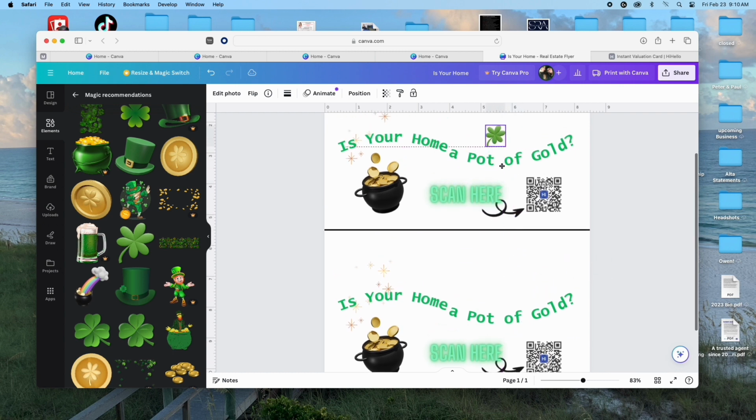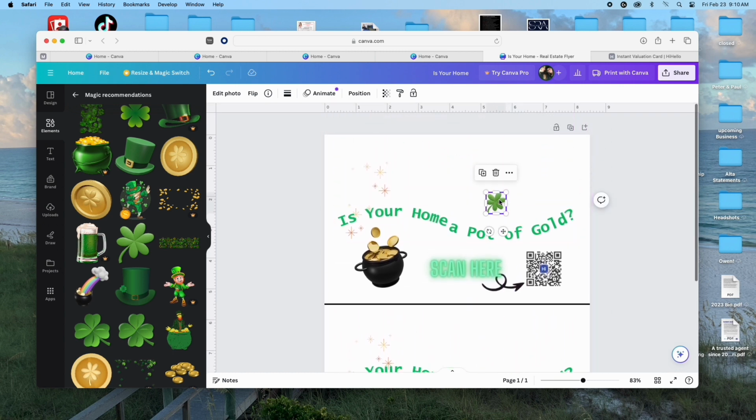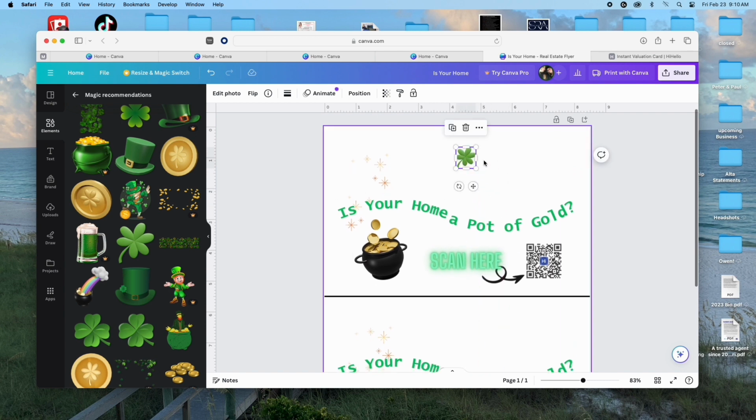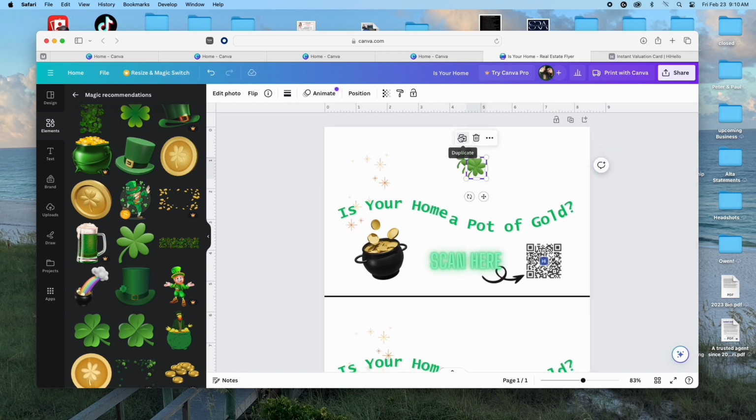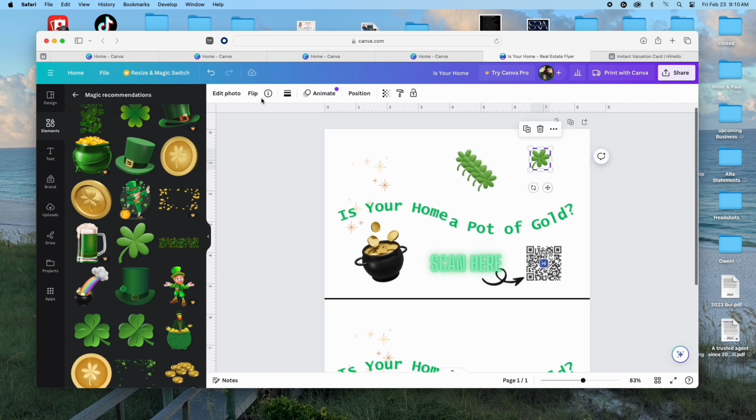And moving it to the top, and I'm going to make a little cascade of falling shamrocks. So duplicate it a bunch of times, and now you can just kind of move them around. Go to flip and just see what looks good to you. I'm thinking a cascade of shamrocks falling, so I'm just grabbing them, moving them, positioning them, and just kind of trying to create a little cascade of falling shamrocks.